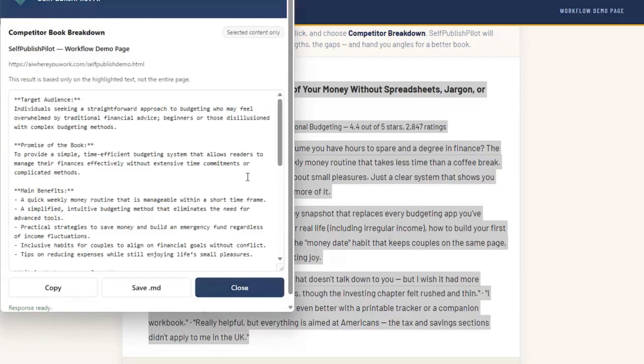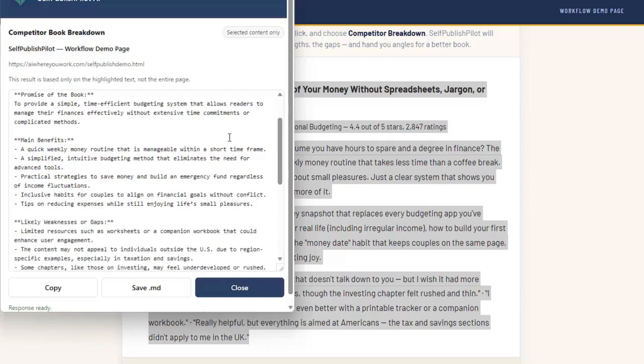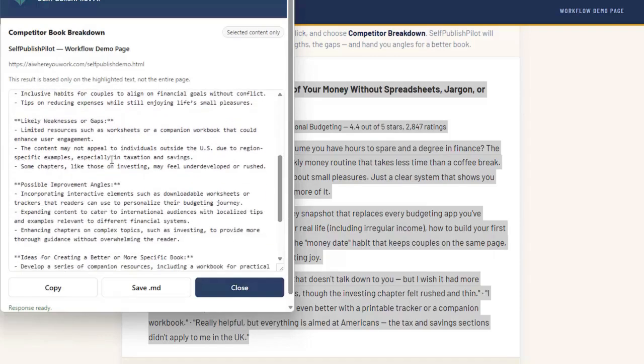It's pulling out who the book targets, what it promises, where it's strong, and more importantly, where it's weak. So you've got your target audience, promise of the book, main benefits, likely weaknesses or gaps. And here's a good example, limited resources such as worksheets or a companion workbook that could enhance user engagement. There's how you can improve your version straight away. And another aspect, the content may not appeal to individuals outside the US. Do a UK version, do an Australia version, do a Canada version.